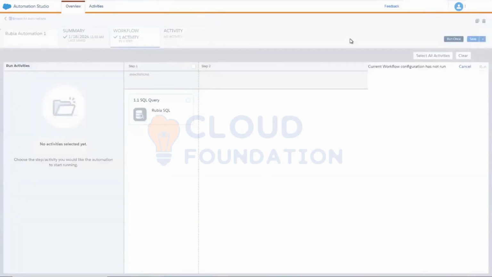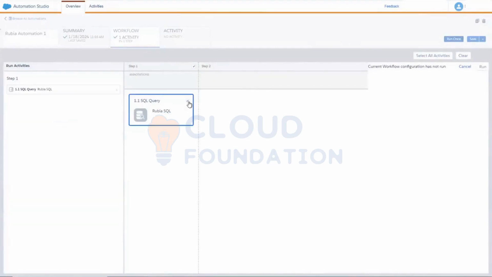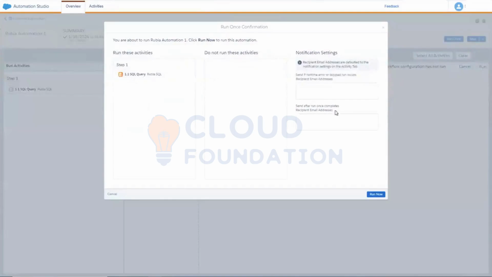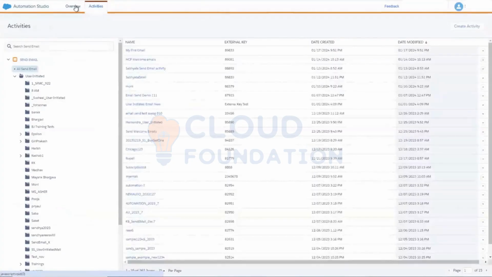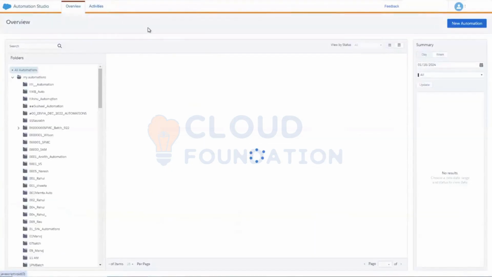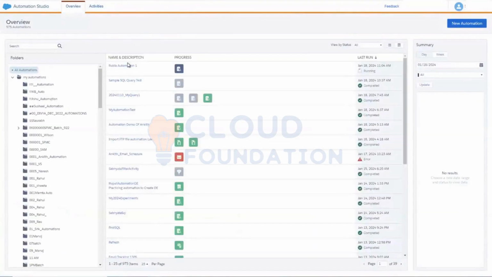Now in the middle column there is a step checkbox. Click on it. Now on the side there is a run option. We set cancel. Click on run now. Click on the activity tab. Click on automation.